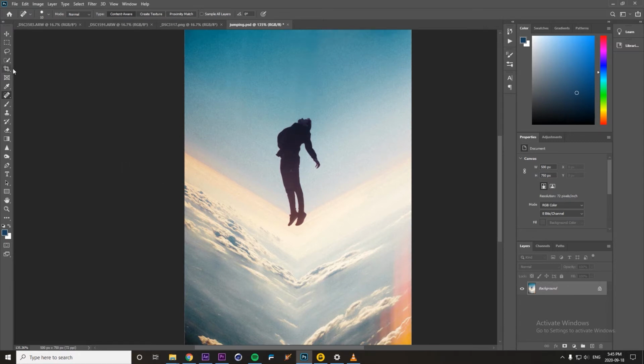So there's a couple of ways to do that. We could do that with the lasso if you think you have a steady hand, but I would go with the Magnetic Lasso, and that will kind of stick to the edges on stuff. You can also click to make a solidified point if you don't trust the magnet tool. So this is one way to do it.